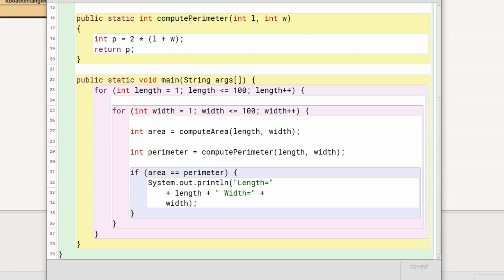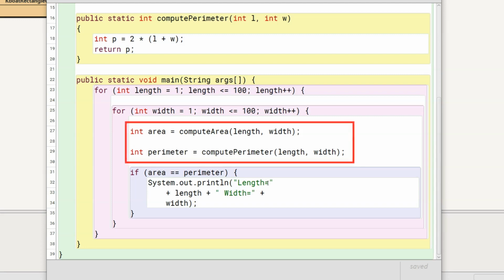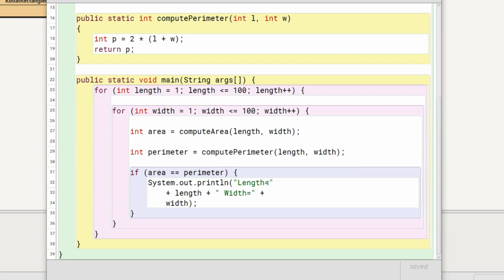Okay, coming back to static methods, we were trying to understand the statement that static methods are called without creating the object of their class. See, here in the main method, we are calling compute area and compute perimeter without using any object of this class, KeyboardRectangleCheckWithMethods. I haven't used the new operator to create any object of this class anywhere in this main method.